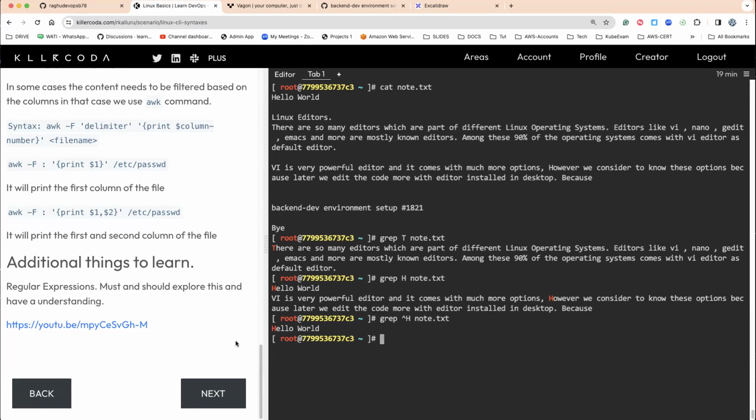So that's about something, so some expressions also you can use while searching and filtering the content. That's how you can do that.